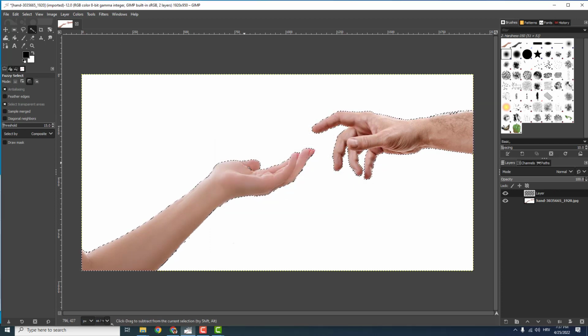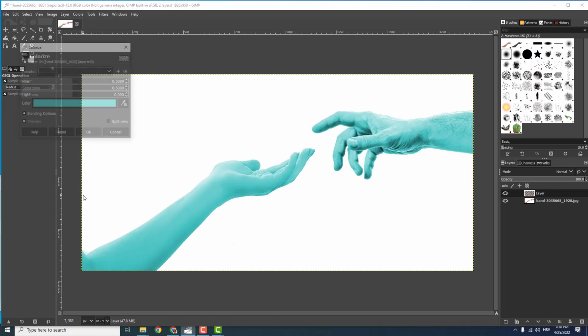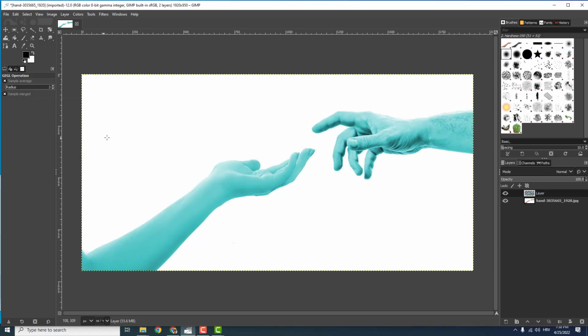And now you can hit Paste and you can see a floating selection over here. If I click anywhere around it, we have a nice looking layer. And to change the color, go to Colors, and over here click Colorize. And now you can easily change the color of these hands, for example, like this, or blue hands, whatever.